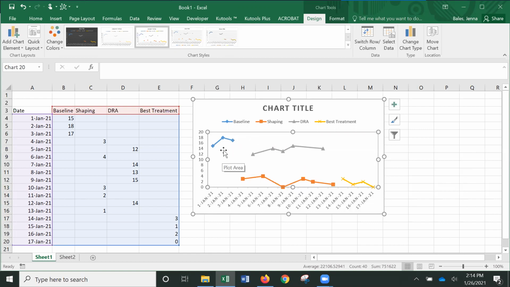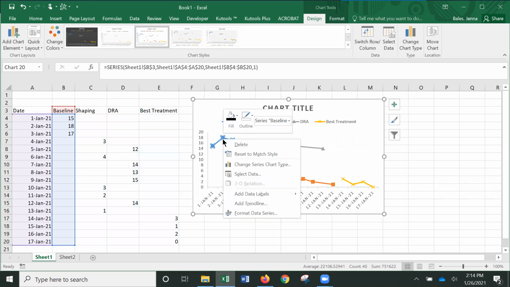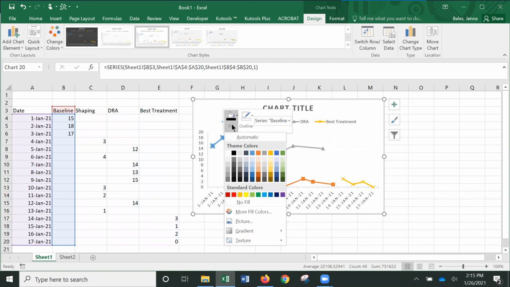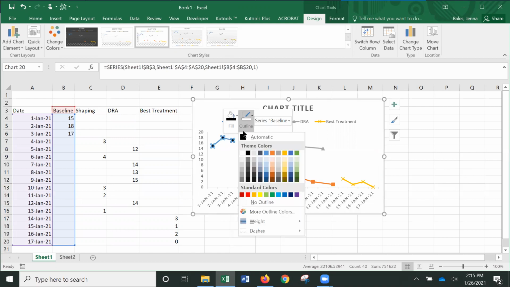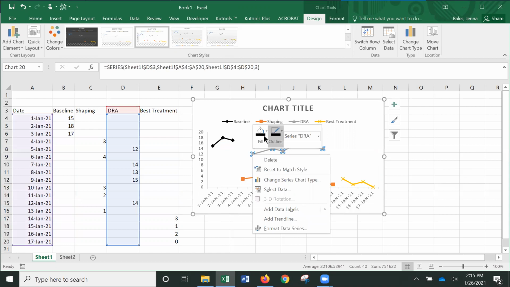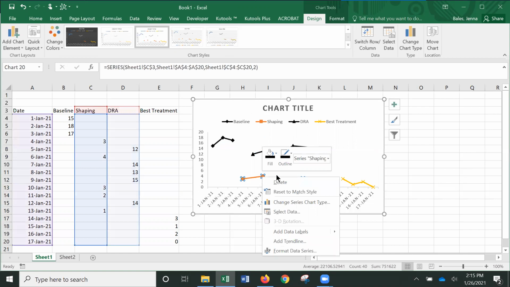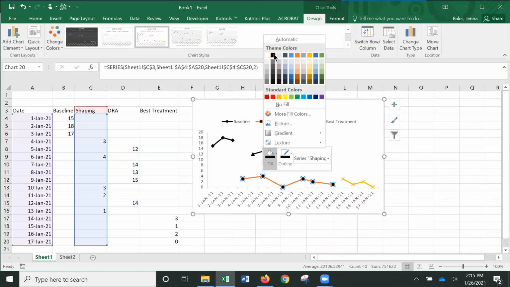Okay, so now that we've done that, for each different data series, we need to change both the fill and the outline to black. So if we right click on it, it will pull this up. We need to select black for both. We go to our next series, right click. We need to select black for both. And again, the same thing here.